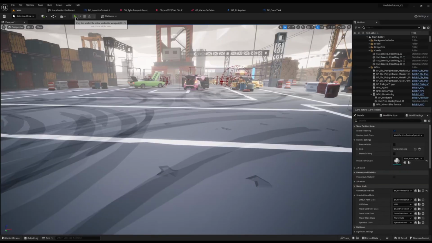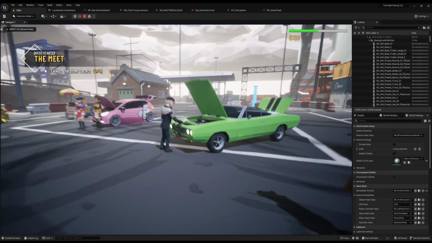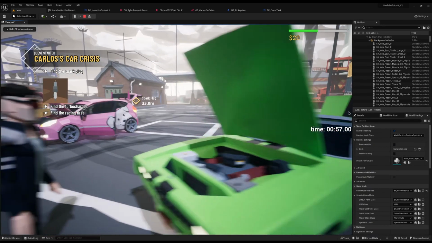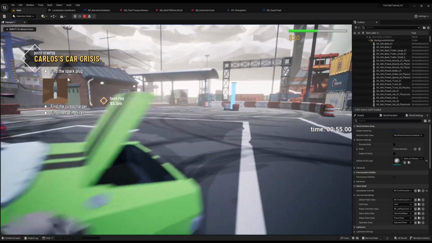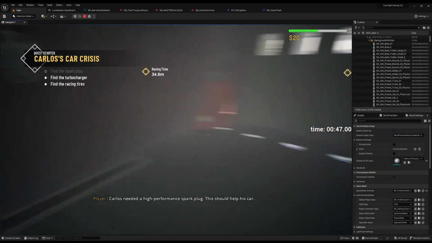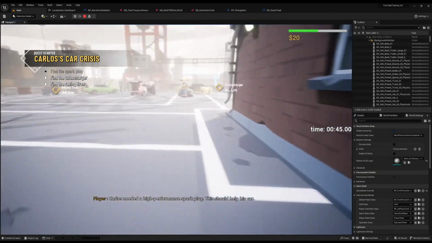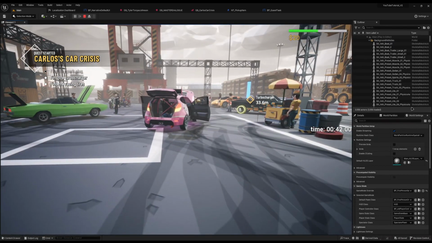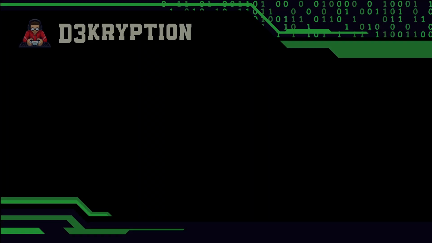If I just compile and save and try it one more time, you can see as I run to Carlos and start it, the image exists. And he's asking me if I've already got it. Leave me alone, Carlos. You can see if I pick the spark plug up, the image will disappear because we've already collected it. And you can do this on any item you want. Perfect.